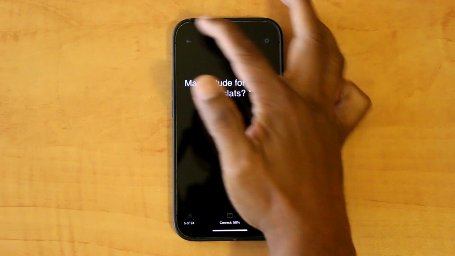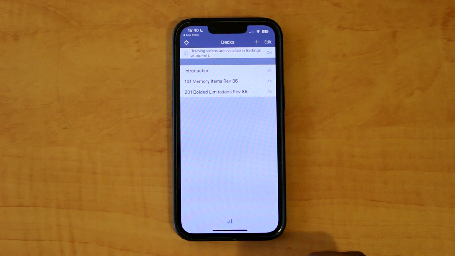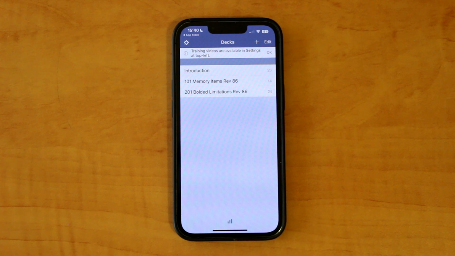So feel free to use them. The only thing I do ask is if you find a question or an answer that's either wrong or outdated, just let me know. Send me an email, or send me a text or something, and I will get the deck updated as quickly as possible. And you can just come down and download the updated deck.